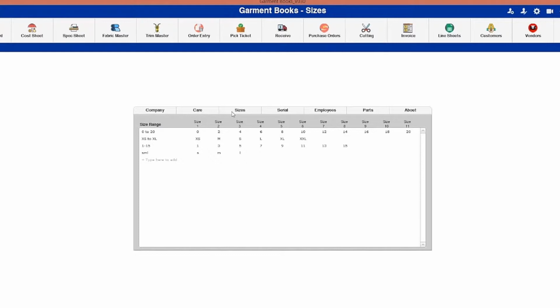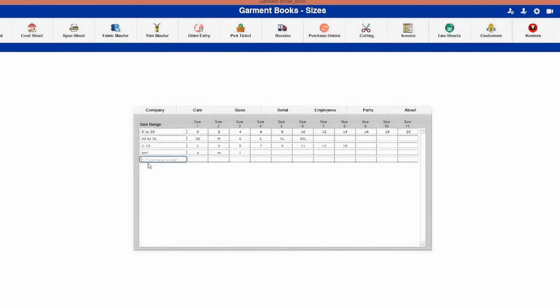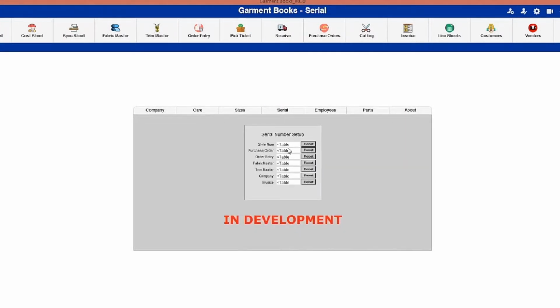If you want to put in a new size range, it goes here and you type Missy, M-I-S-S-Y, and you can put different Missy sizes, which could be 8 to 12. After you do that, you have serial numbers where you can alter your number system in case you want to reset invoice or sales orders to your old system.